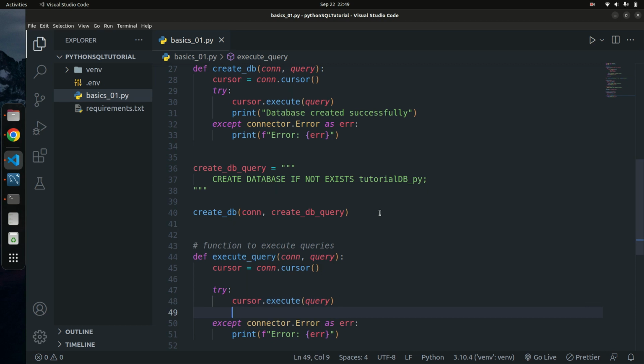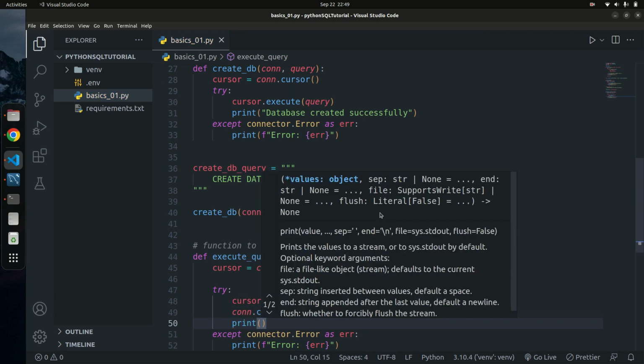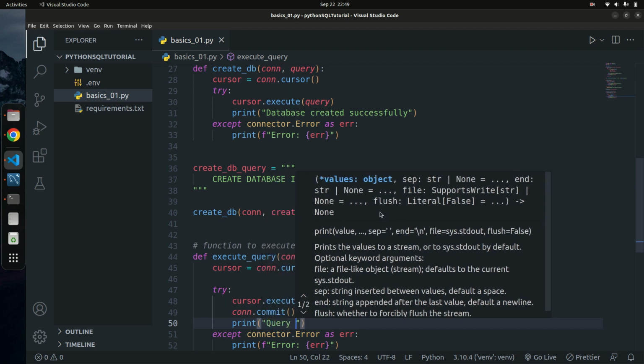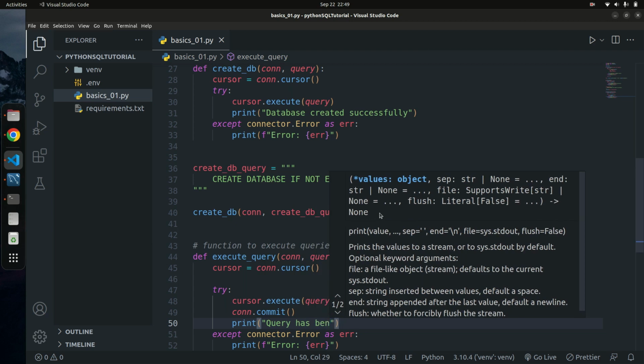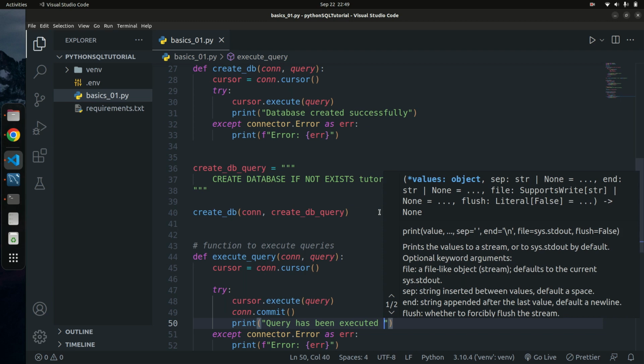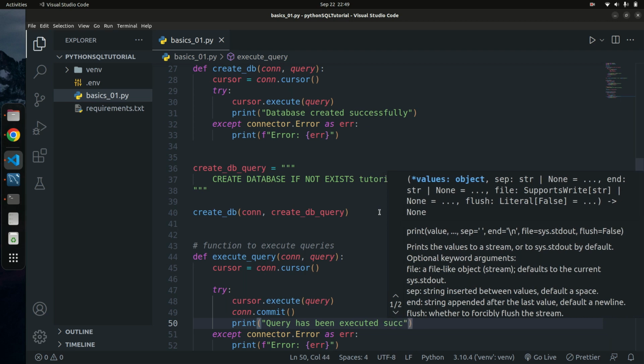Sorry, connection.commit, and then we can now alert the user that the query has been executed. So you can say query has been executed successfully, just like that. So that's basically it.